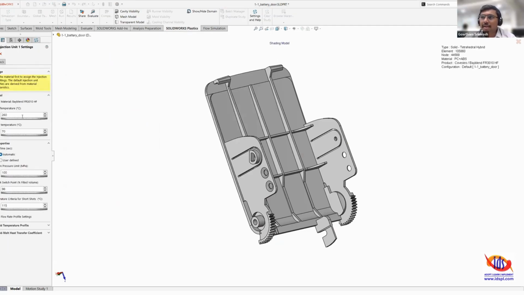Let's say the melt temperature or mold temperature, it will be automatically taken from the material library, or if you want to edit or modify, you can play with it. And even we can define what my maximum pressure limit of my machine is, and the switchover conditions you can define. So these all are various machine parameters you can control.